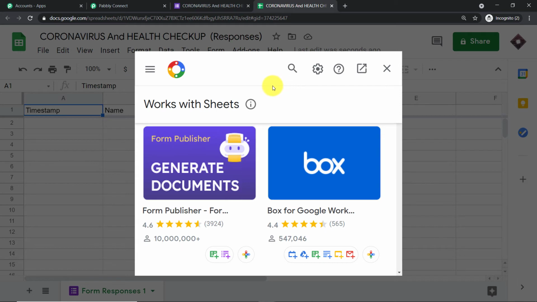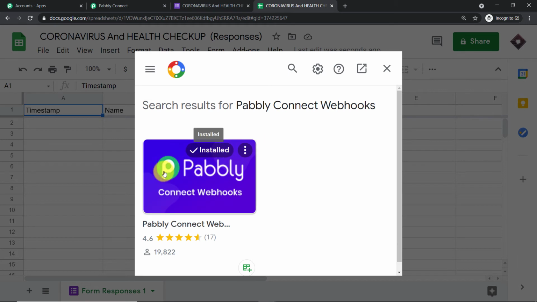Okay, so when you click on add-ons, Google Workspace Marketplace opens up. Here, you just have to type Pabbly Connect Webhooks, this one. As you can see, it is by default showing it is already installed. All you have to do is click on this button, and Pabbly Connect Webhooks will be installed in your Google Sheet also. Now, there is something you have to do after installing Pabbly Connect Webhooks. Do not forget to refresh your Google Sheet. I repeat again, after installing Pabbly Connect Webhooks, do not forget to refresh your Google Sheet.